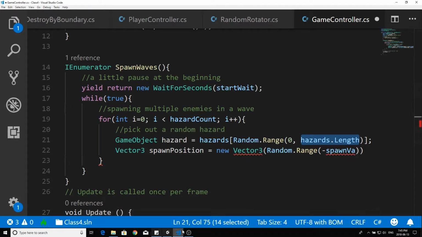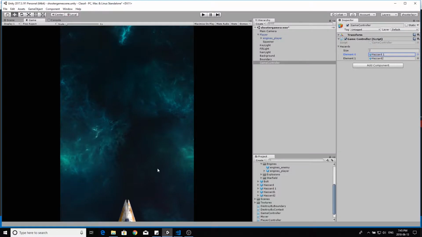So if we were to jump quickly back to the Unity IDE, that's where that size comes in, right? It knows we've got 2 asteroids in here right now. So what we've essentially done is said, pick a random asteroid from this list here.